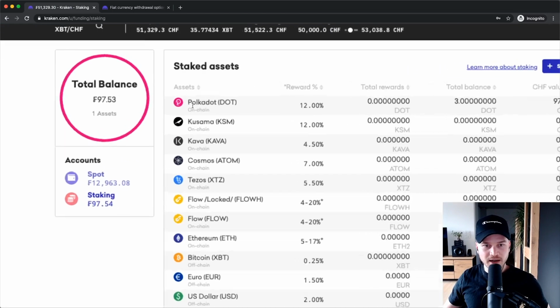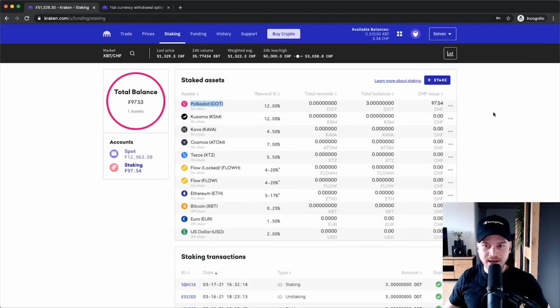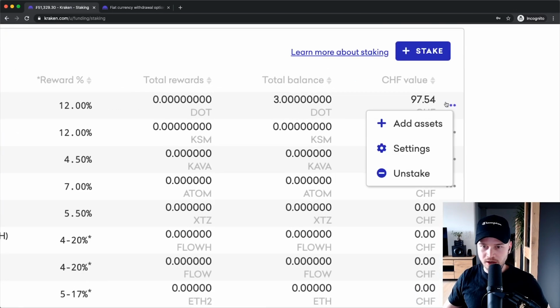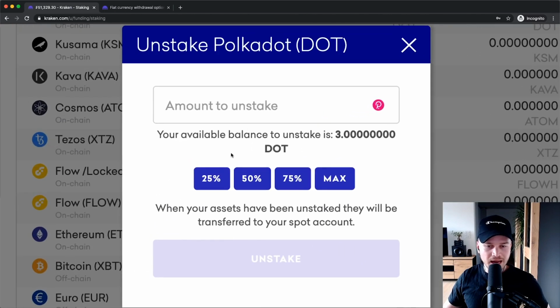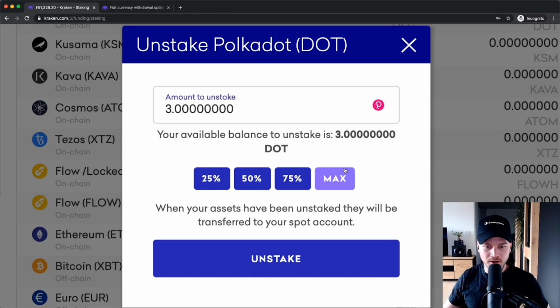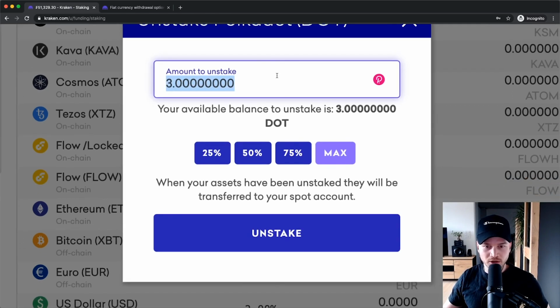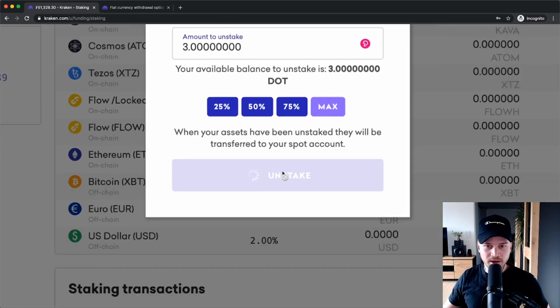Now, the cool thing, again, like I said with Polkadot, is that you can unstake it at any point in time. So what we could do is go to the three dots right here, click on unstake, and then I could define the amount I want to unstake here. So let's say I want to take out everything. I'm going to click on max, and then it already sets it to all my coins, which are 3 Polkadot coins. Click on unstake right here.